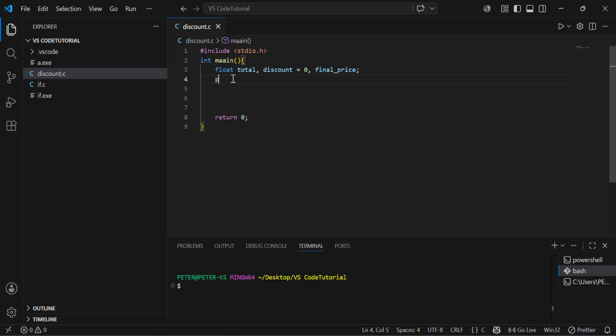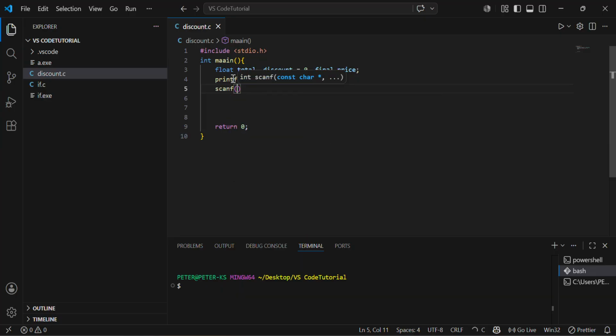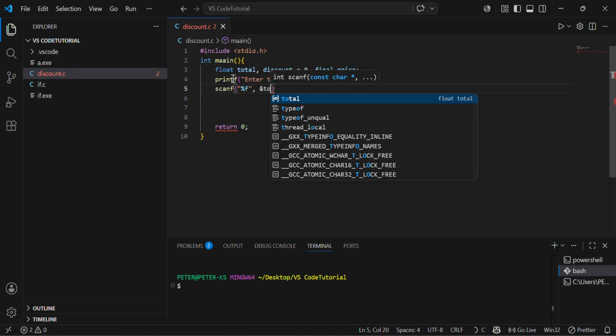So in this line, we are going to print something small to guide the user. We shall say enter the total cost. The user shall put the total cost there. Then we'll go to the next line, and then we shall use a scanf function that shall capture the value of a float. We shall use %f. We'll use a %f, and then remember our float was total, and we are now capturing the total. So we shall say &total.